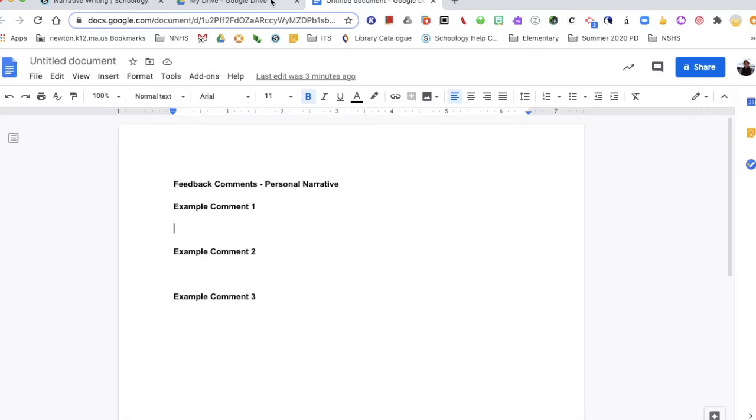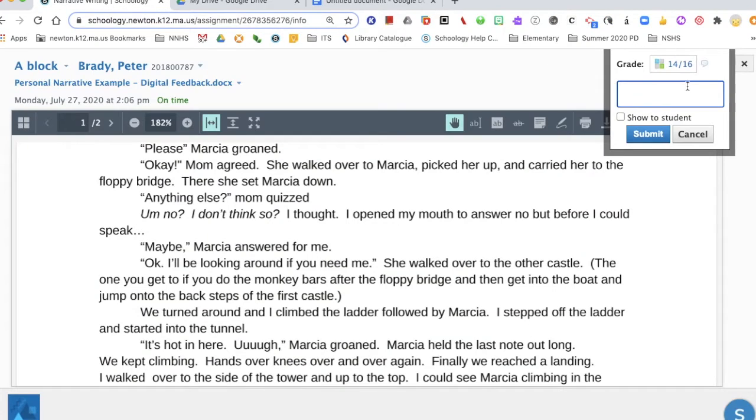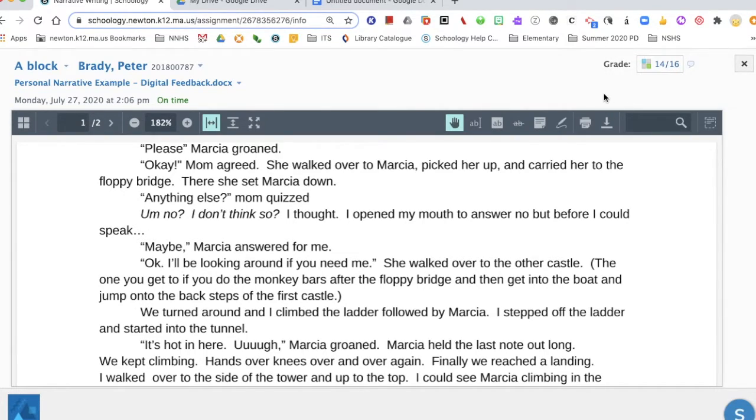So in another tab, I might have feedback comments for personal narrative, in which I could take an overarching comment and copy it, go back to my Schoology tab, paste that comment in, and show it to the student. I could go through and add more comments if I wanted, but this is another way to give a little bit more personalized feedback on using a rubric. We'll cover this a little bit more in the next topic. So once I'm ready, I can hit submit. And then Peter will be able to see his grade.